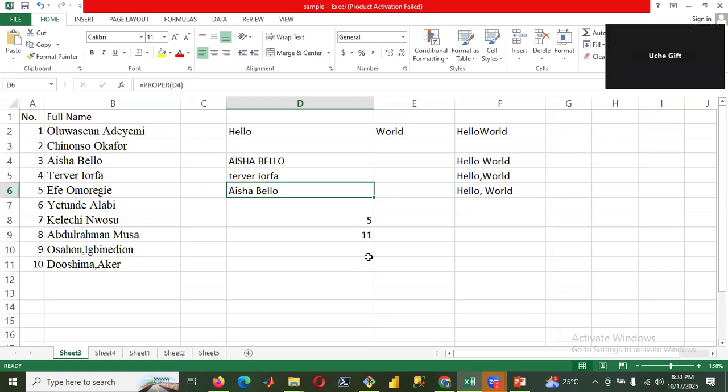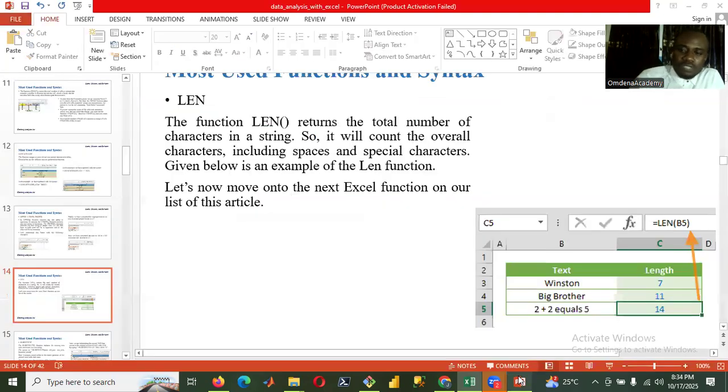Length deals with every character, symbol, letter, alphabet in a cell. It counts everything, including space. Okay. So I hope you hear what Gift just said. It will count everything, every symbol, every character, it will count them all, including space. I believe this is also straightforward. It's not difficult, right? If you don't get it, feel free to let me explain.